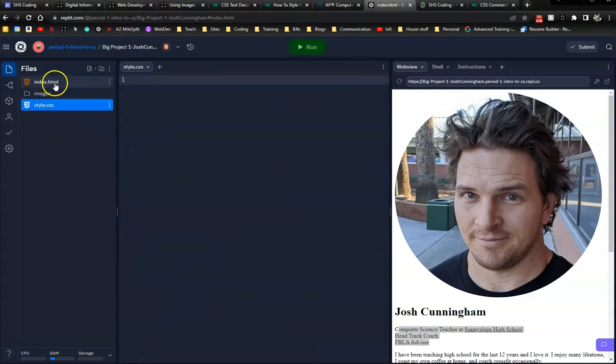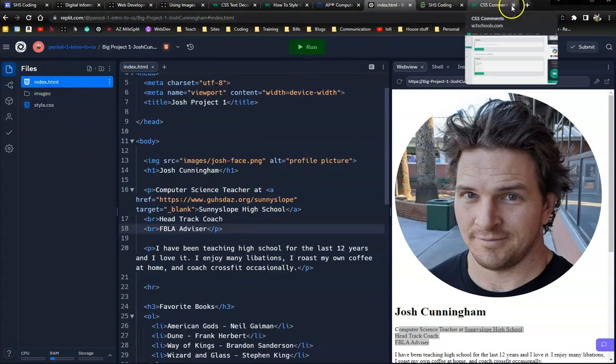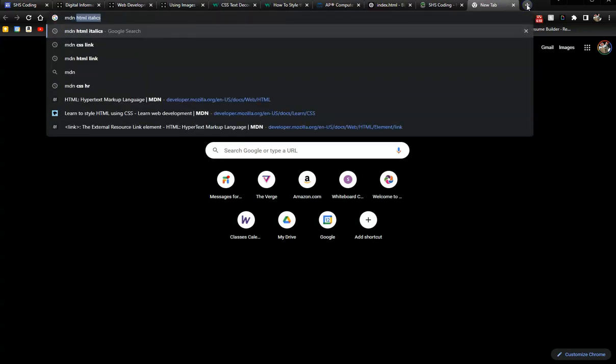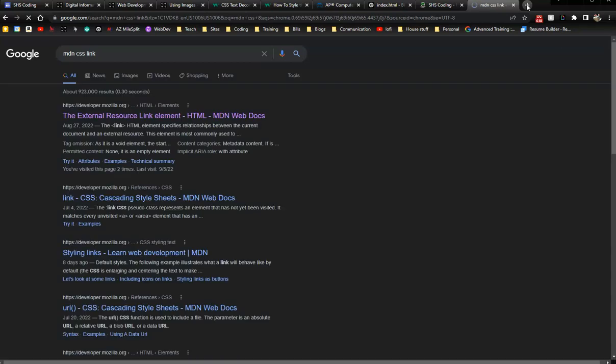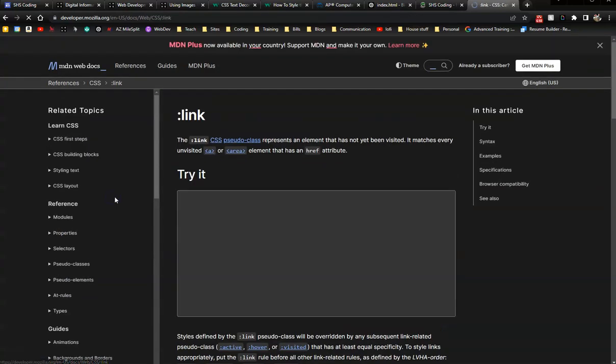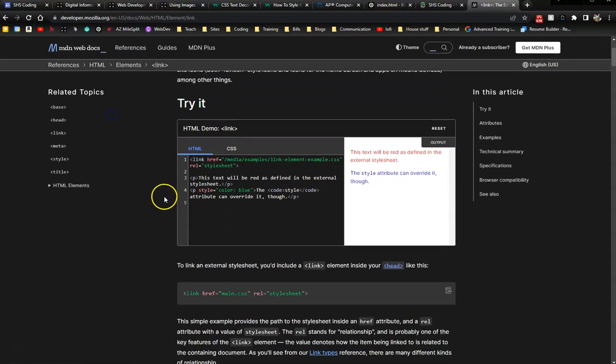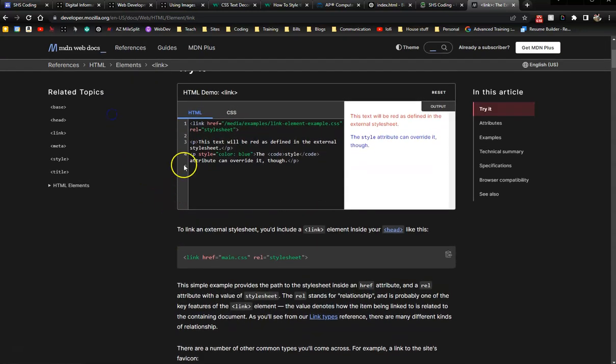Okay. So the next thing that we need to do is let's go MDN CSS link. Because remember, we need to actually link this thing to the CSS page. So, nope. This first one, external resource link. And then right here is a good example of it, right? I need to have this exact line here. But notice their href, the file name that they're linking to is called main.css. Mine's going to be a little different.